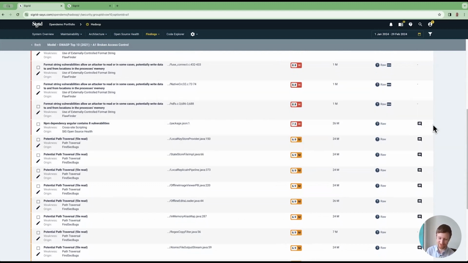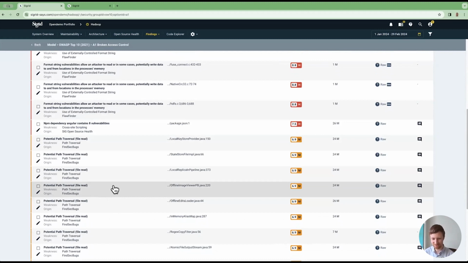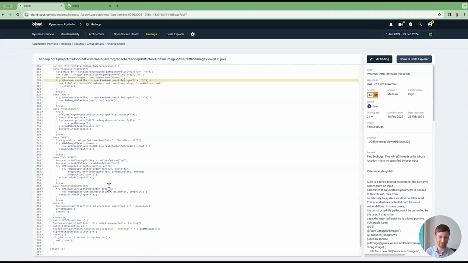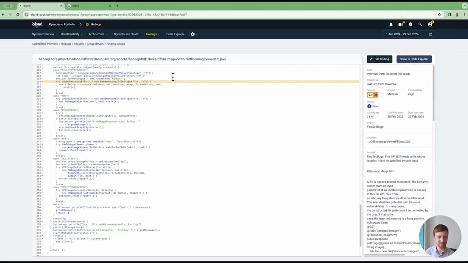So let's first take a look at an individual finding. Well, how do you look at an individual finding? Let's say this one is called path traversal. If we click on it, then you immediately go to the code base. You can see there's apparently a finding in this specific line. It says path traversal, and it says this reads a file whose location might be specified by user input. So if a user can specify a file and then the file is immediately being read, that's not awesome, because then they could potentially read any kind of file on your file system, which is not great.